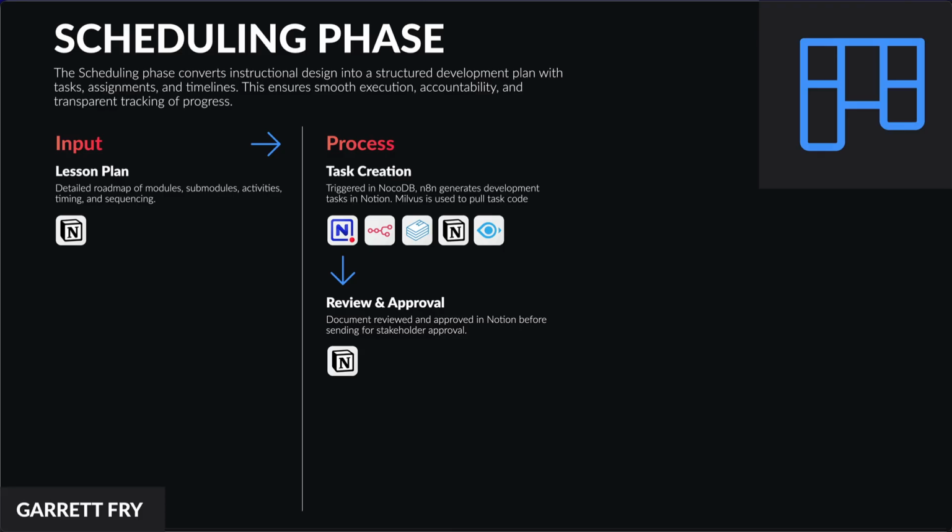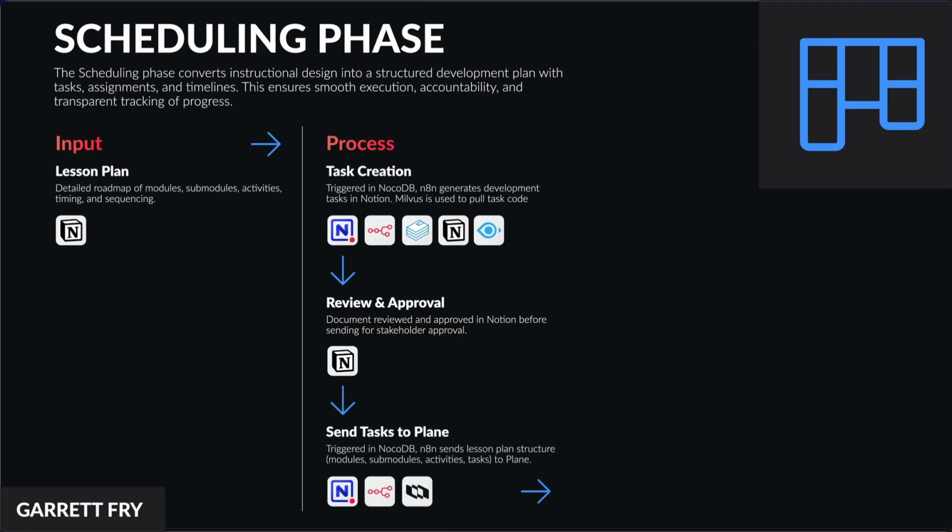Once these tasks have been reviewed and approved, you'll access the workflow trigger in NoCodeDB from the lesson plan record to send these tasks to Plane, which is our project management application. Our output for this phase is a complete Plane project that mirrors the modules, submodules, activities, and task structure that we had in Notion. In Plane, you'll have the ability to schedule and assign tasks to different team members and subject matter experts. You'll also be able to visualize the content creation progress at a glance with Plane's task completion dashboards.